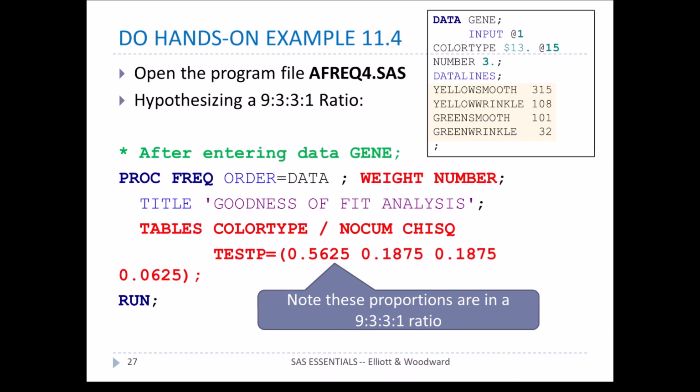We're going to order the data in the way it came in. That's ORDER=DATA. WEIGHT number means that what we're seeing are counts. And then the tables, color type, that's yellow, smooth, etc. And I'm going to have a slash NOCUM and CHISQ. The reason I put the NOCUM option in there is I didn't want to see the cumulative row of information because it's irrelevant to this test.